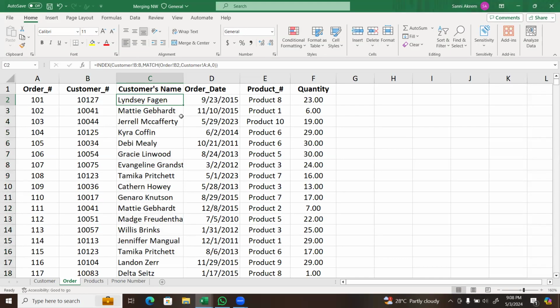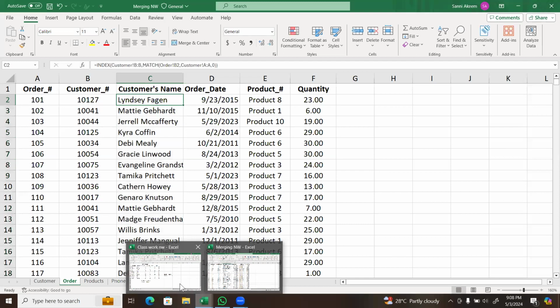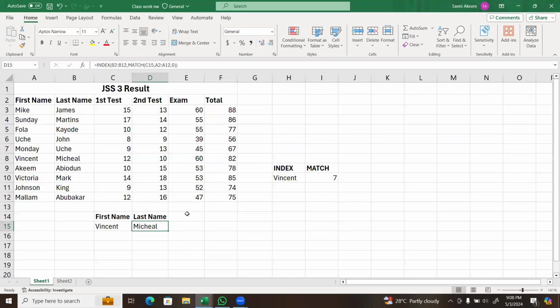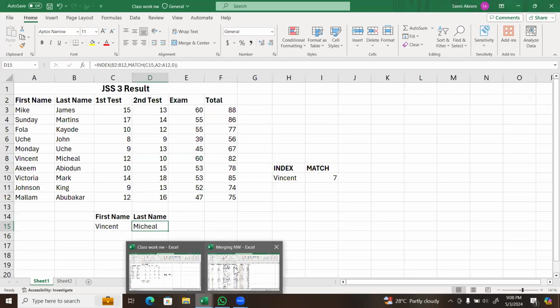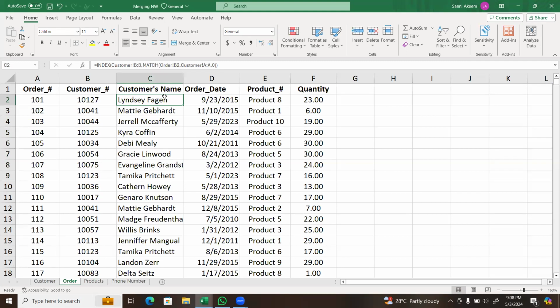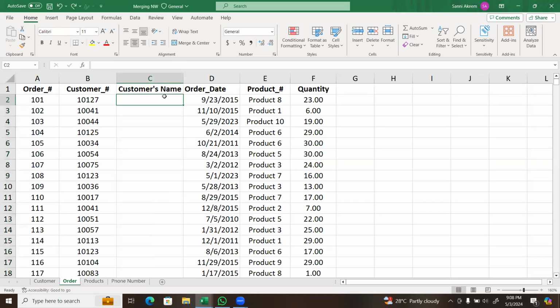Do we understand this one, or should we take it? No, it's still the same thing that I did with this smaller data. Okay, I'm going to clear and retake it.